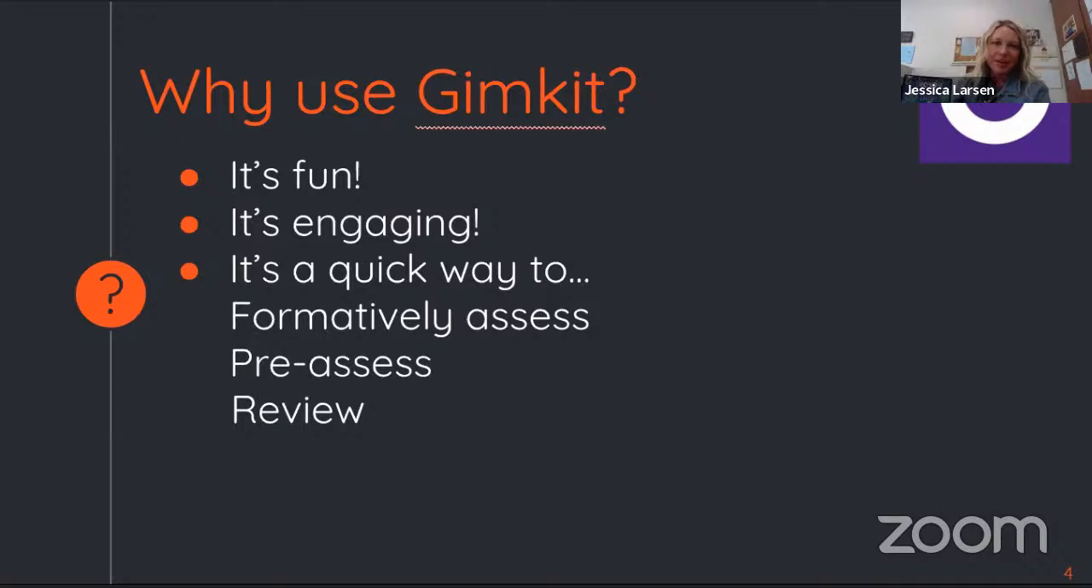Some of the things I love about it is it's really fun. The students beg to play, and it's always something that they look forward to. It's engaging. It really holds their interest. It's a quick way that I love to use it for formatively assessing, for pre-assessing what they know before a unit starts, and also to review before assessments. Those are the three main ways that I use it, and it's just a great program.